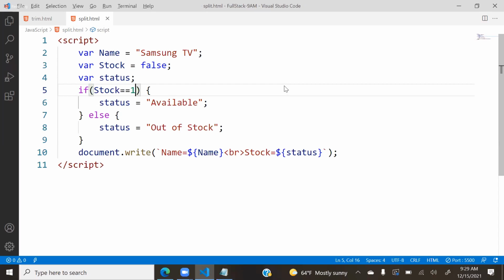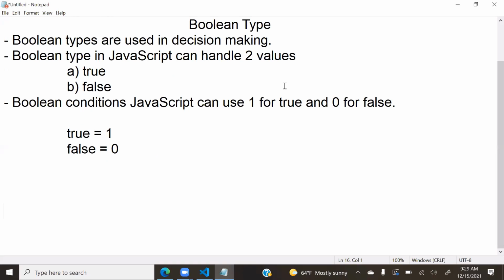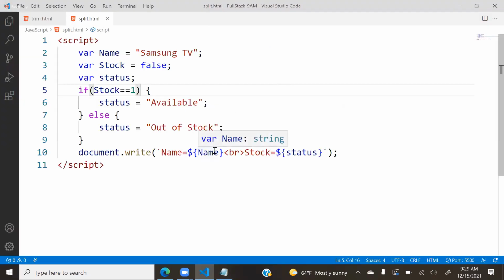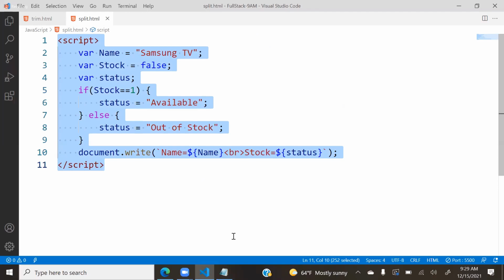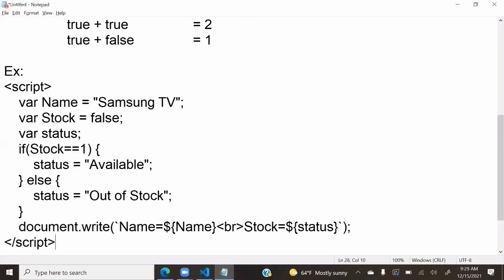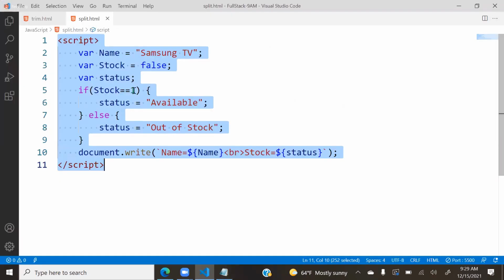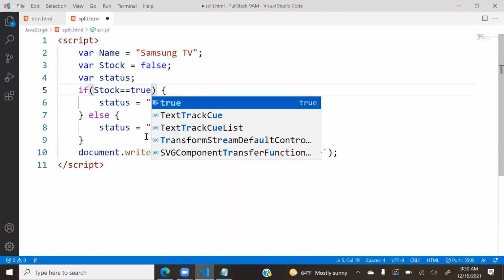So that is the reason I told you a few days back, if you remember, if anybody asks true plus true is equal to how much, it will be 2. If I say true plus false is equal to how much, this will be 1. Right? That is because they handle directly 1 and 0. But it's not good. Always use Boolean options. This is an example just for making you understand that you can use 0 and 1. But always use Boolean value only. Boolean value is true or false.